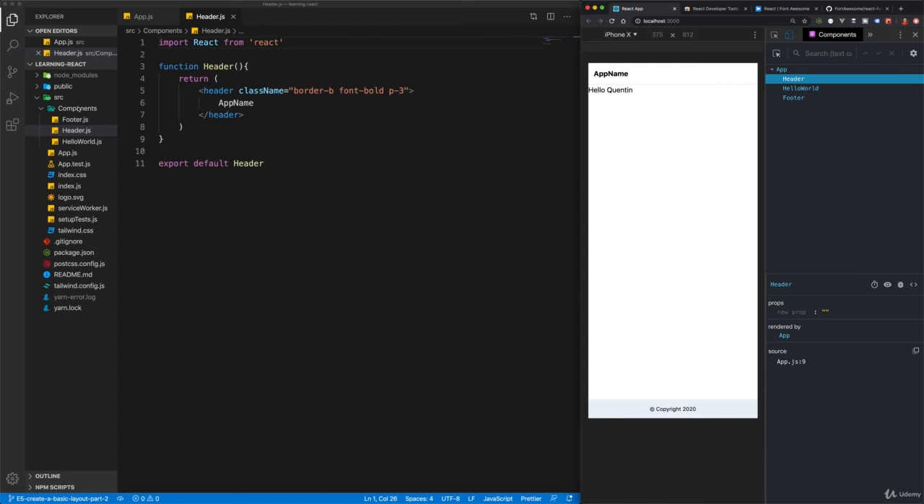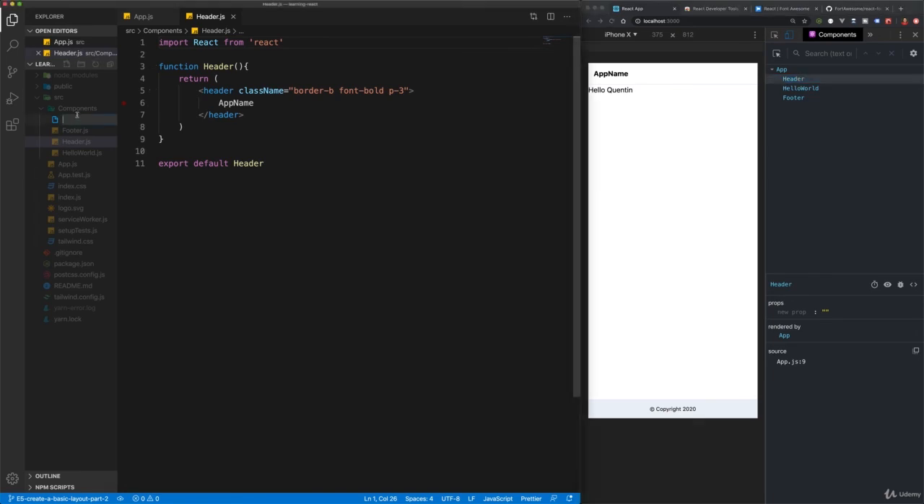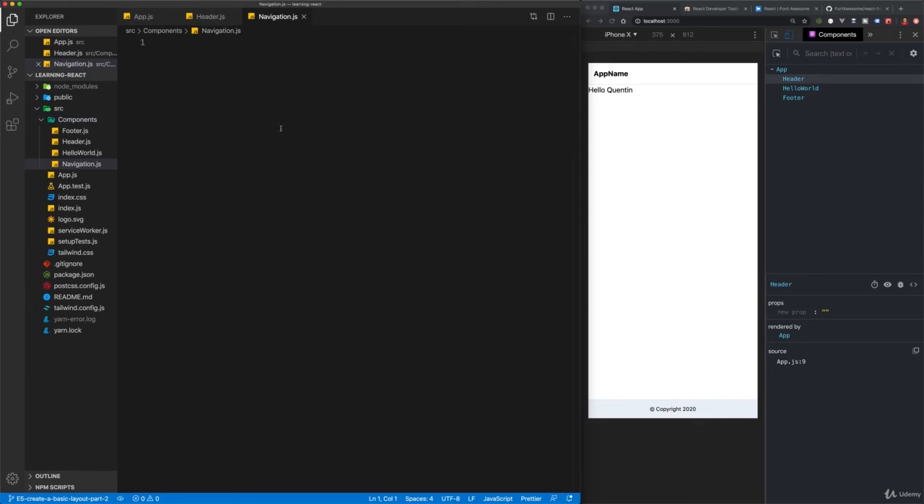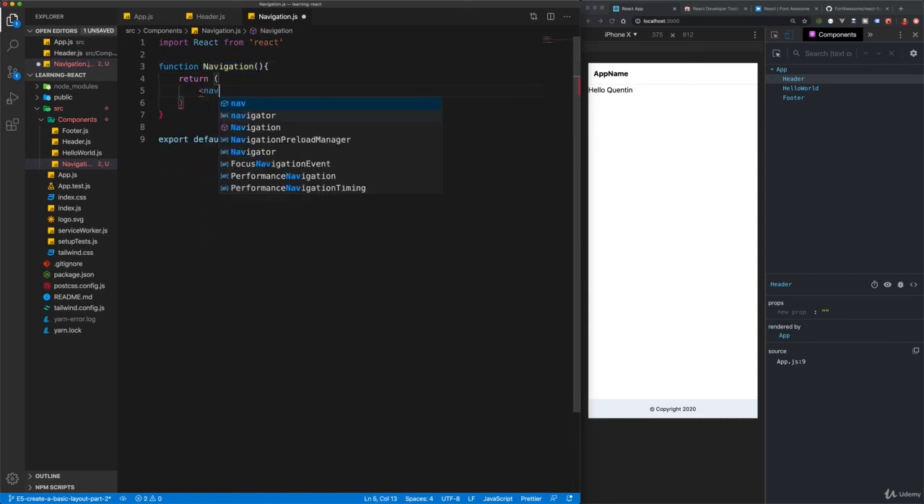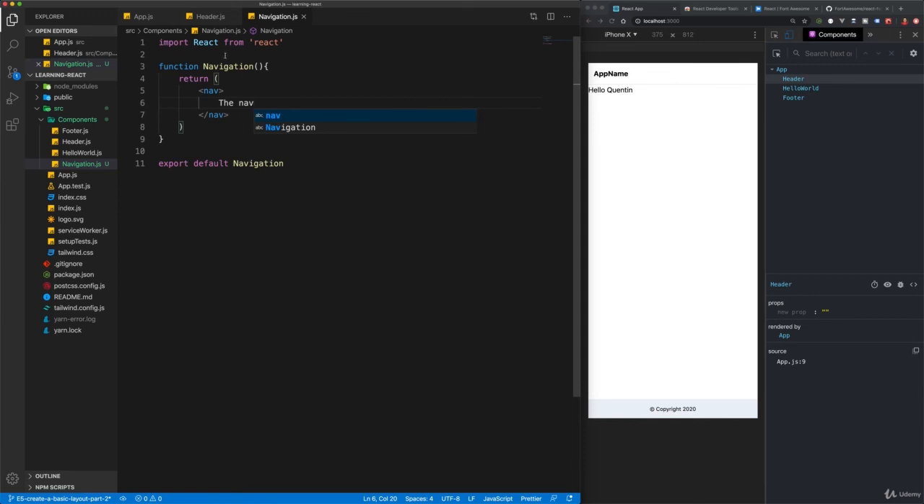So what I'm going to do is go over to my components directory, and let's create a new file, and we'll call this navigation.js. And this is going to be fairly similar to our header component for now. So let's just copy paste that code over here. And we can change the function name to Navigation, and we'll just export Navigation. And this is going to return a nav item. And for now, let's just return the nav so that we can get some styling right.